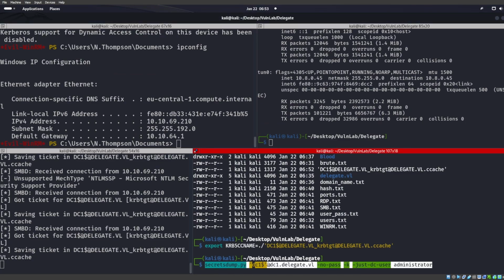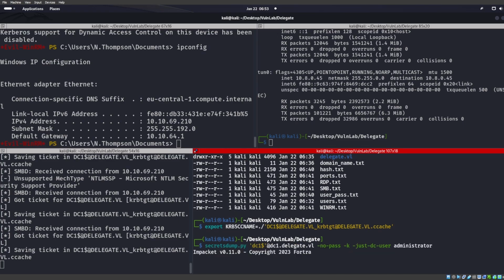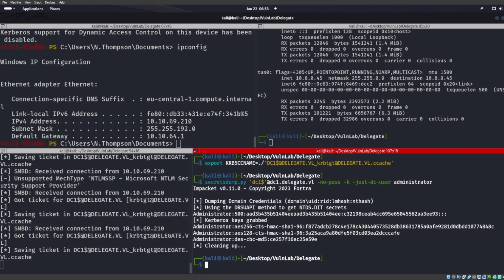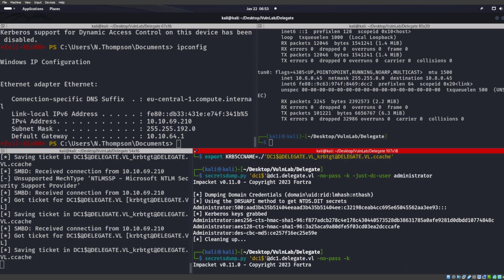So now we can run a secretsdump on DC1$ at DC1, all right? No pass, utilizing Kerberos, just DC user administrator. That's just going to drop just the administrator. Sometimes you get problems if you don't put in just DC user. It can sometimes be like, hey, I can't drop everything. Try with just DC user, and just try to drop one user. We'll go ahead and try to drop everybody though, just to see.